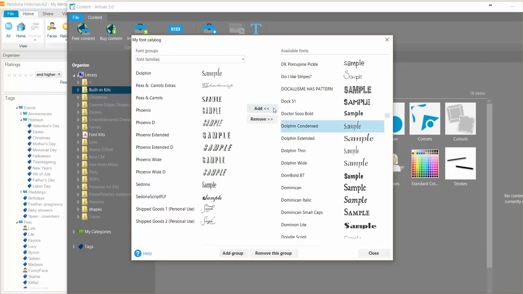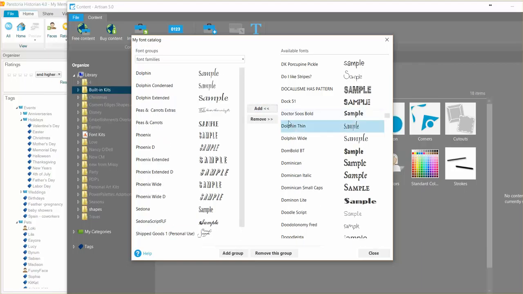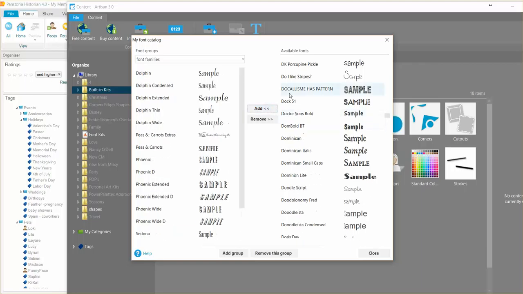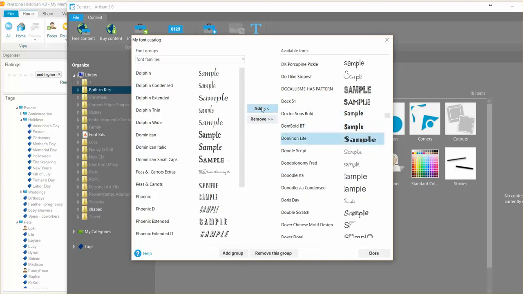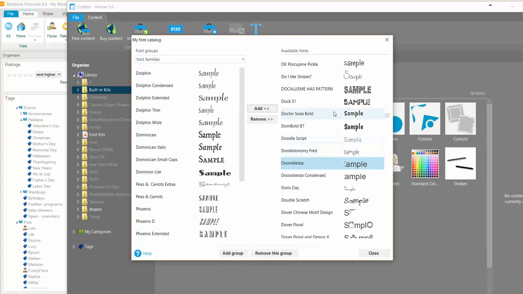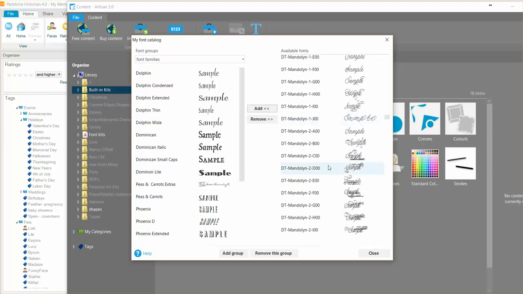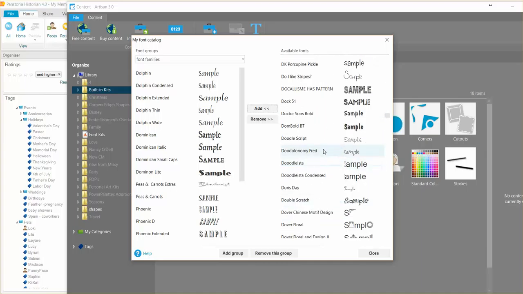So if I add all the dolphins, now I've got those font families saved together. I've got another one, Dominican with italic and small caps and light. So we'll add those while I'm right there. So by any means, you won't see that I'm totally organized. However, whenever I go into my font catalog, I try to accomplish a little bit more each time.